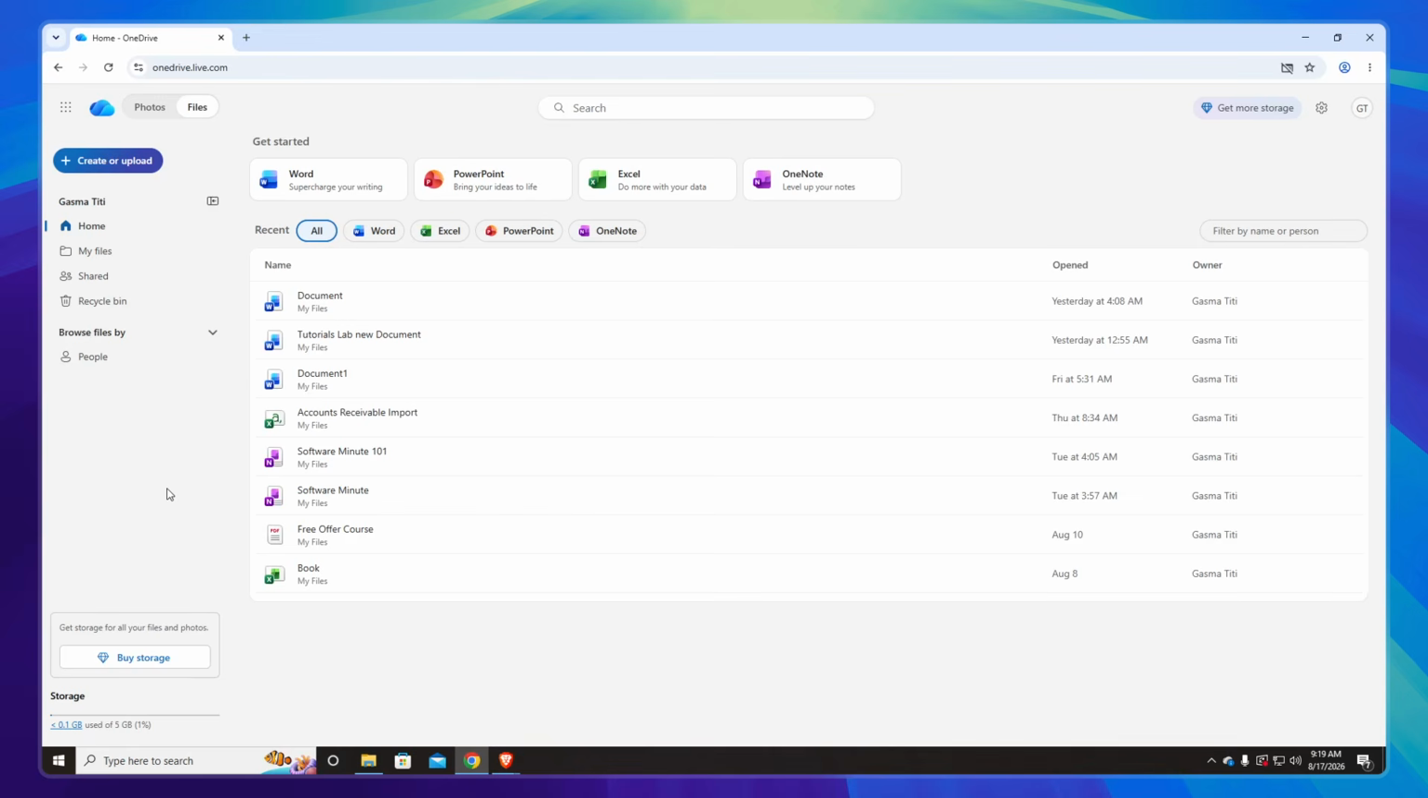Hey everyone, today I'm going to show you how to embed a OneDrive PDF directly into your documents. Without any further ado, let's get started.